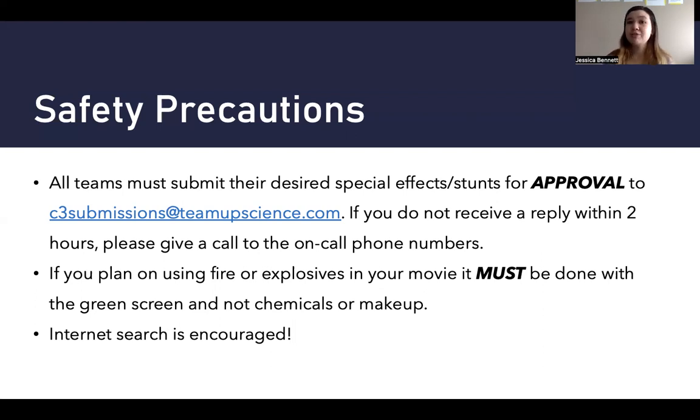If you plan on using fire or explosives in your movie, it must be done with the green screen. We do not want you using chemicals or paints or makeup to create fire or explosions for your safety. Lastly, you are encouraged to search stuff up on the internet, especially for your cinematic chemistry, if you want to know good recipes to create realistic looking fake chemicals.